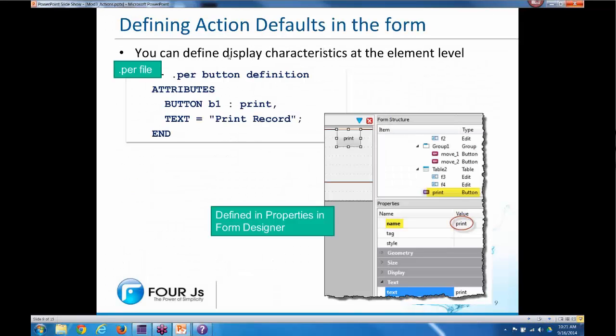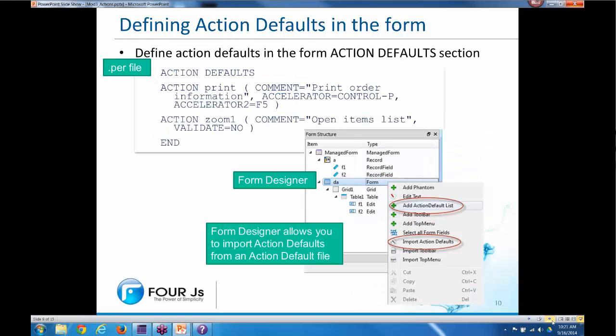So just talking about action views, where we're putting these action decorations on, you can set it at the actual element level. So here we have a button B1. It's going to be a print, and we're giving it text of print record. We're defining what that looks like on the button itself. You can put it in the form. I showed you adding the action default list.